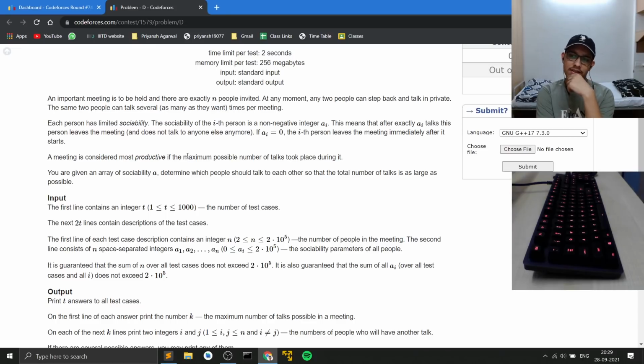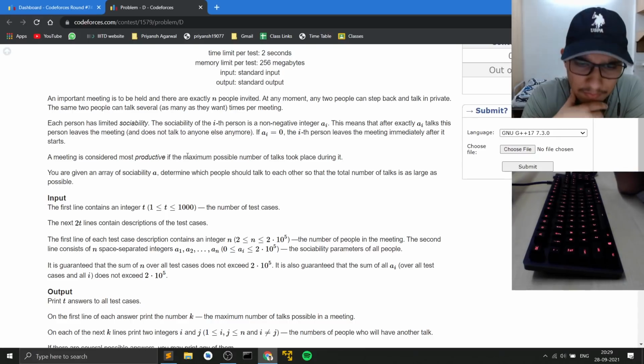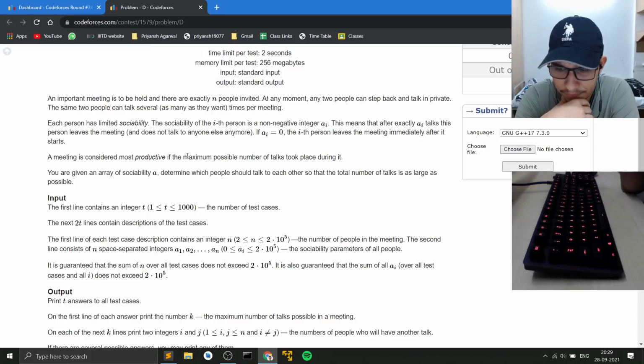Okay, now the thing here is that what I can do, I can pick up the maximum element and have a talk with every other element. I mean, I can pick up the person that has the maximum value of A i and talk to every other person, and I can do that so many times such that A i doesn't become zero. And why would that greedy solution work? The question is this.